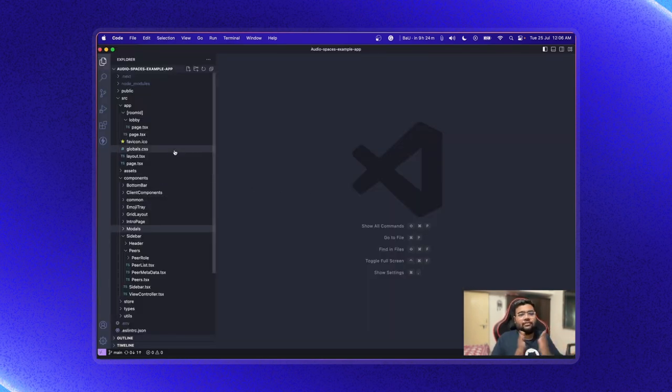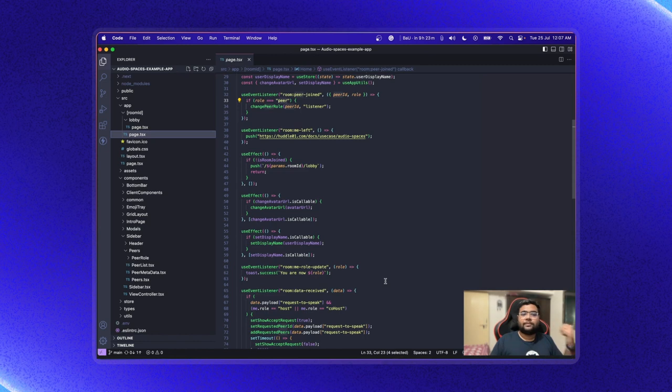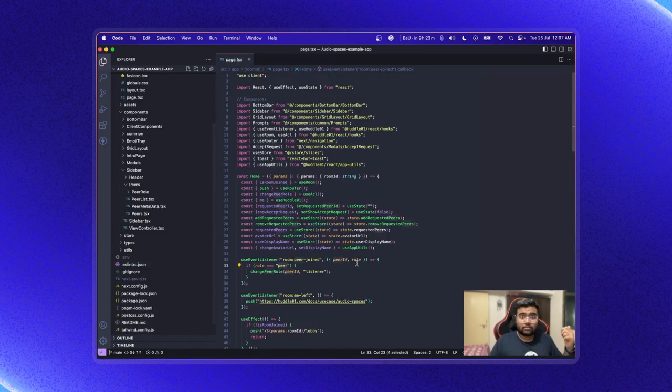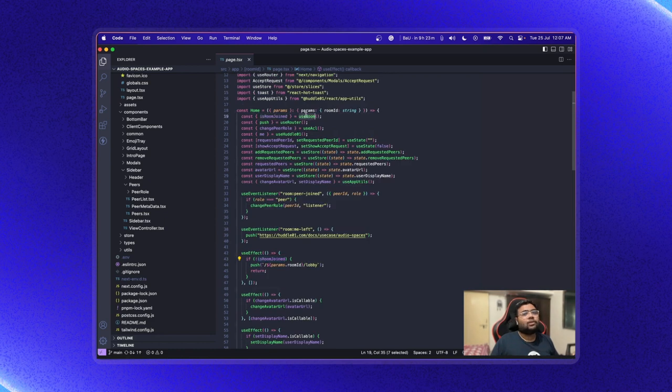So I will start from the first page, the index page. Whenever you go to the home page, what you see first is this page.tsx. Okay, so here what happens is it will first check whether the room is joined or not. So here you can see whenever you load this page, inside a useEffect we have this condition checking whether the room is joined or not. This room join is coming from this useRoom hook.